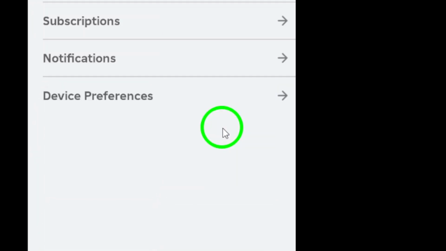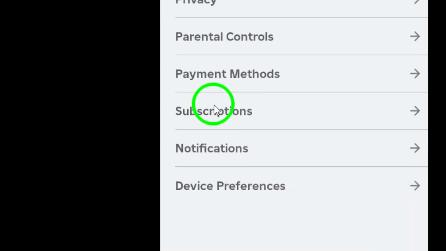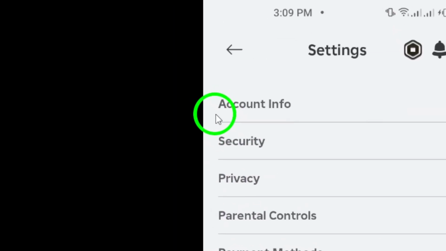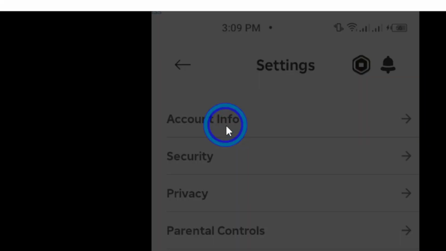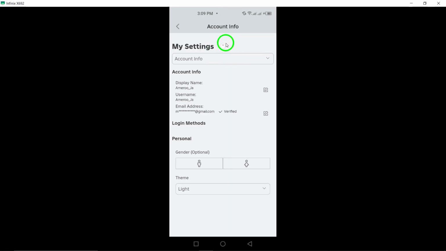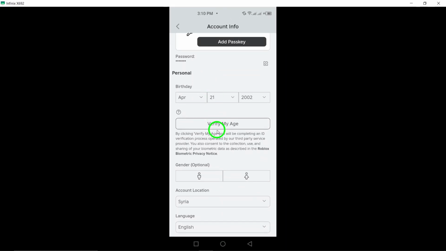Next, select Settings from the menu. This is where you'll find options to customize your account. Once you're in the Settings menu, tap on Account Info. This section contains all the essential details related to your account that you can manage.